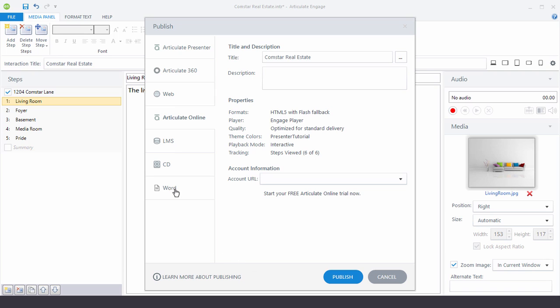And then you can also publish to Word if you want a document, and then you can edit the document or send that out for people to review and mark up. So that's basically it. So when you're working in Articulate Engage, you can preview. You have the mobile preview now, and then you do have some mobile-friendly publishing options where you can go from everywhere from HTML only to HTML Flash or all the way down to Flash only.